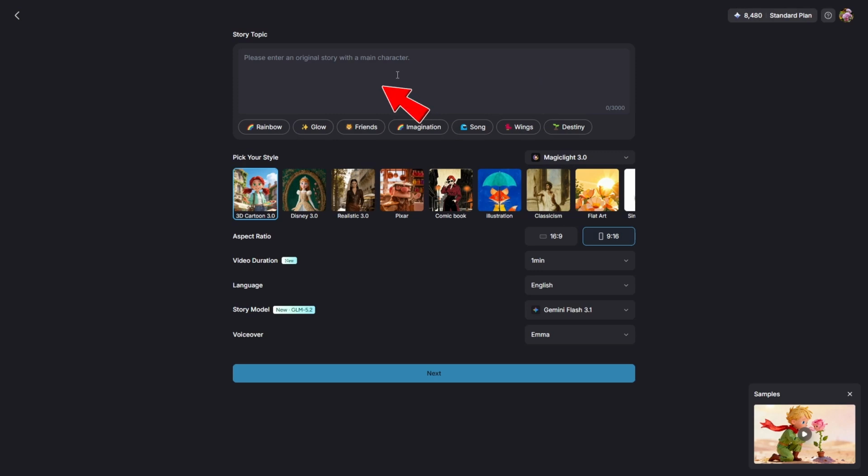First, we have Story Topic. At this step, you don't need to prepare a complete script or even write a long and complicated prompt. All you need is a short idea for the story you want to create. For this video, I'll enter the little penguin who wanted to see the northern lights. And that's it! I'll let MagicLight develop this simple idea into a complete story in the next steps.